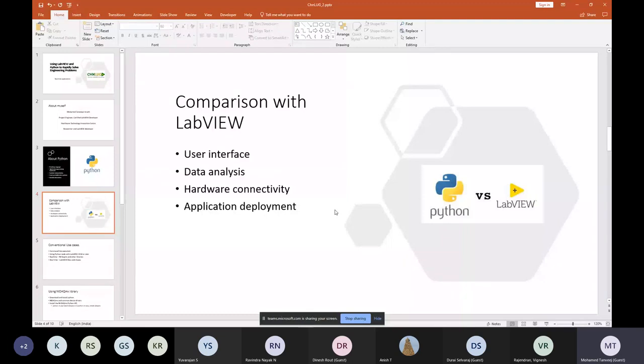So these are some options and comparisons. And finally, the application deployment. Using PyInstaller or some other tools, you can do the application deployment in Python, whereas you can do the deployment in LabVIEW with the executable.